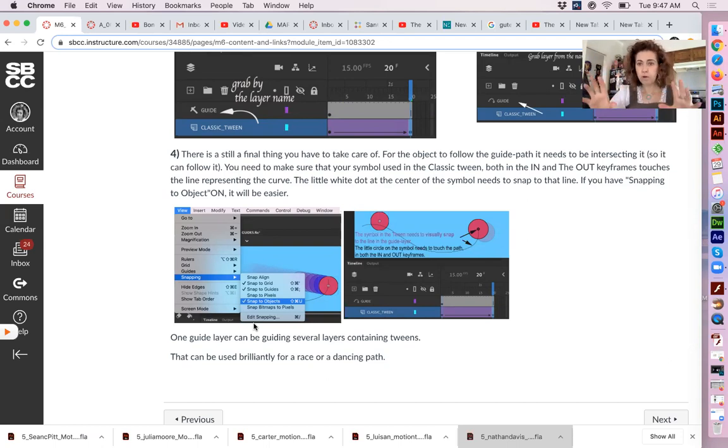If you do the whole process slowly, step by step, and when you finish the element is still not following the path, that means that something is wrong. Either the guide is not a guide layer, the guided layer has not been indented and they're not working together, or the center is not snapping into the lines, okay?